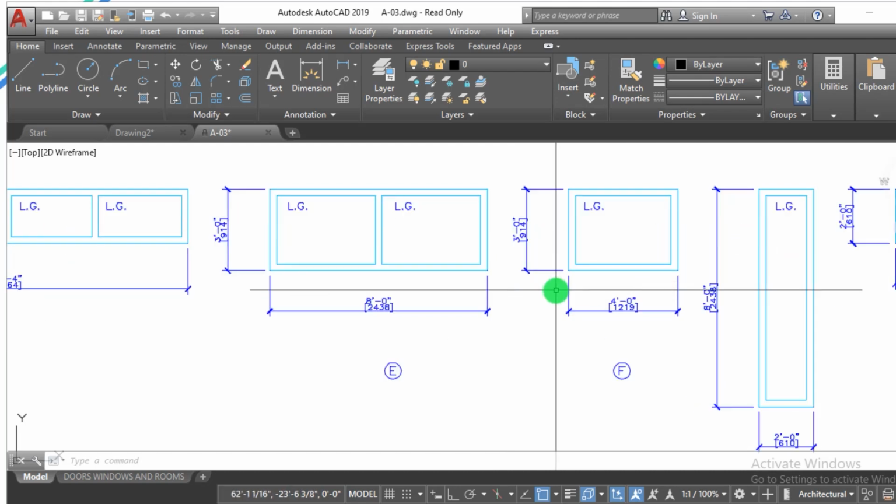Dimension is basically one of the processes done during documentation, when we are going for a GFC or construction documentation, or for design intent, to show what the section depth would be, what the thickness would be, and other things. So dimension is very important from the point of view of documentation of a drawing. Dimensions are done after the design intent has been created.